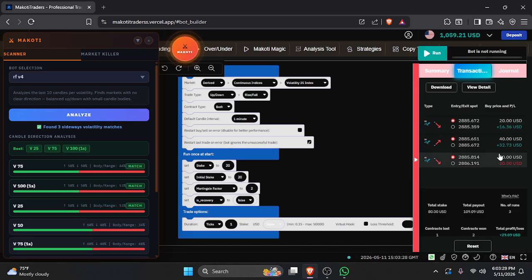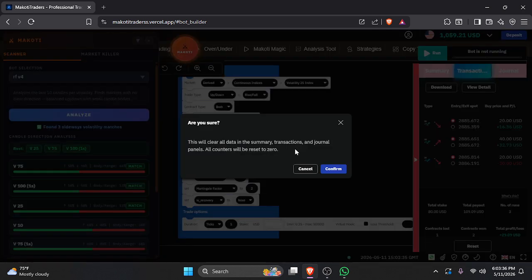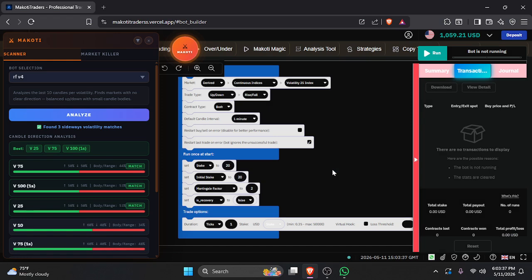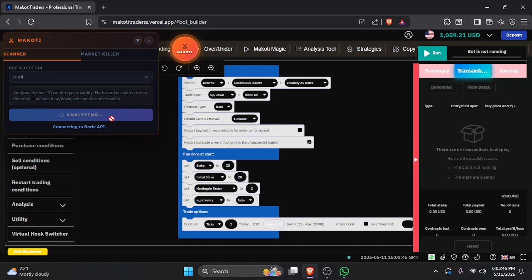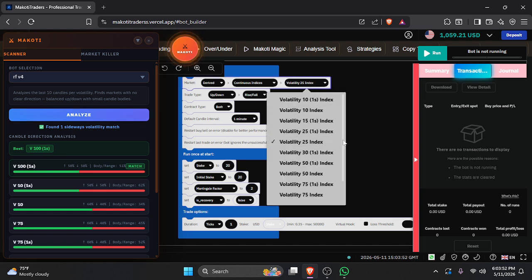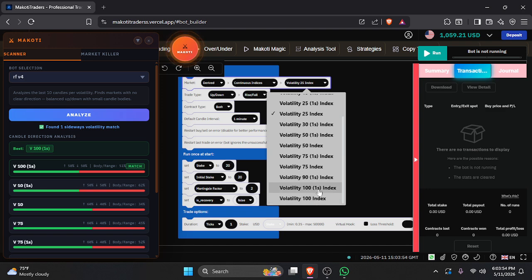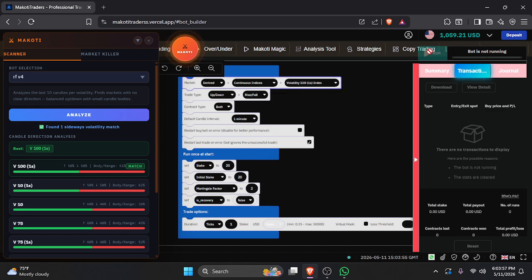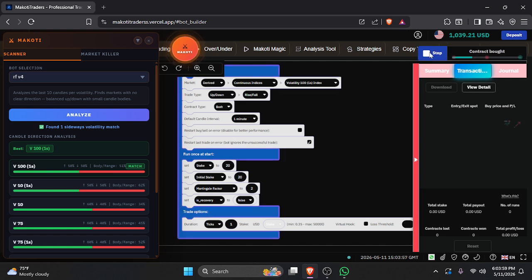So we have printed again another 29 USD, and we'll be moving on. This is how I usually raise a small account. Remember, from 900, we are now at 1059 USD. So let me scan again for another volatility. Volatility 100 on S. So let me shift to 100 on S, and let me scan again. Let me run the bot.